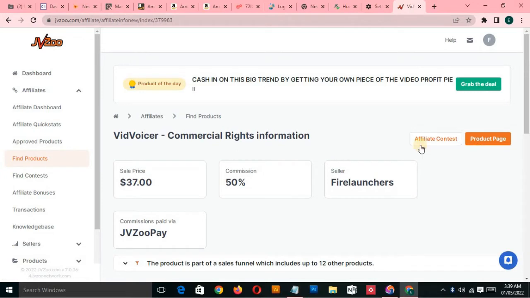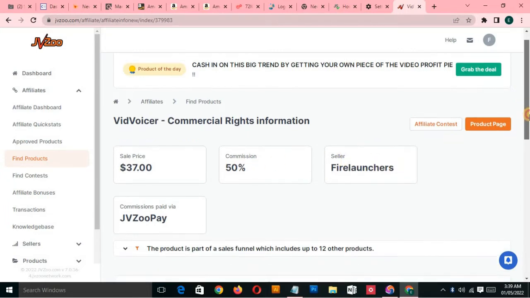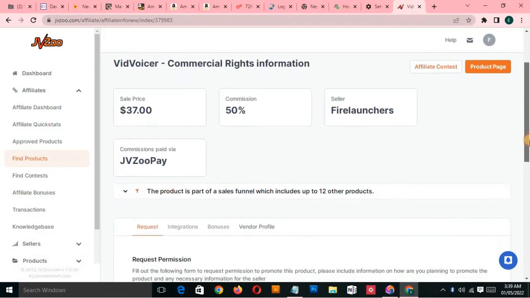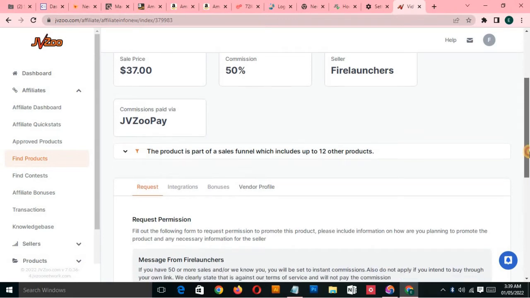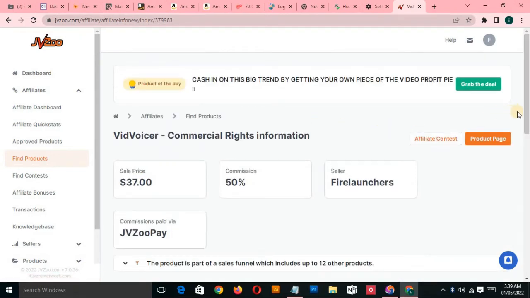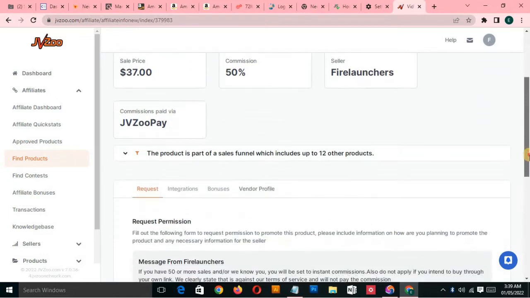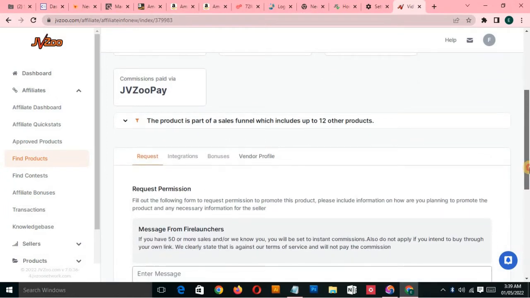Now, if I'm able to sell this product, Voicer, I'm going to be getting 50% commission of $37. That is the sales price. I'm going to be getting 50% of this. The seller is Fire Launchers, you can see. Commissions are paid via Jvzoo, and I'm going to be receiving my own payment using Payoneer. I receive my payment from Payoneer.